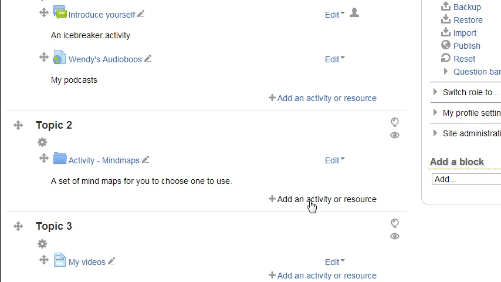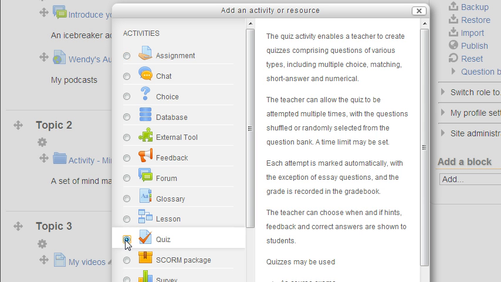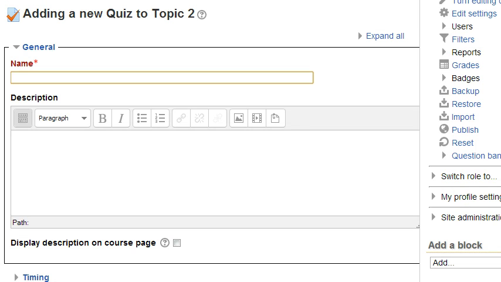I'm going to go to Add an activity or resource and quickly choose Quiz. Moving down to the bottom of the screen, I click on Add. The first thing I'm asked to do is to add a name. So I'm going to put General Knowledge Quiz, and I'll just add the same to the description.